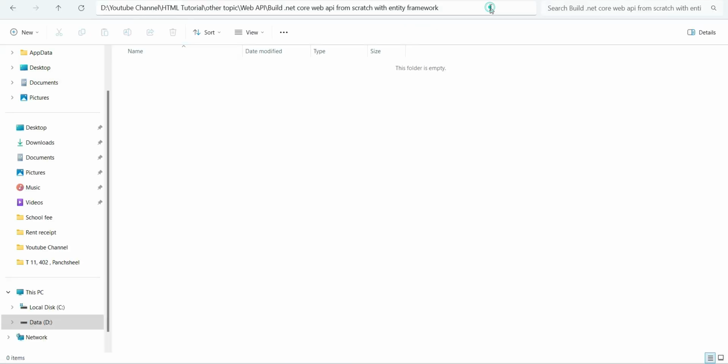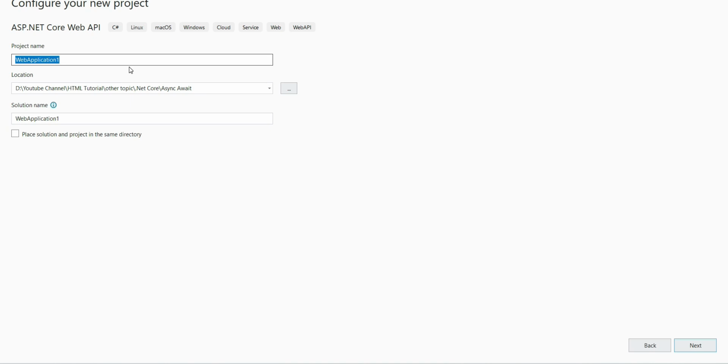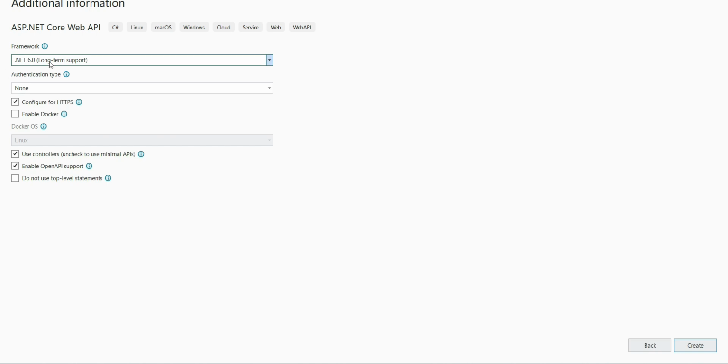Let's copy this location, and here it is asking for our project name. So let me give Web API demo, and you can change the location and click on next. Here you can see we are using .NET 6.0, that is the current version. And let me uncheck this, configure for HTTPS. If you want, you can keep it the same, but let me uncheck this, and let's keep everything else the same and then click create. Now it will take some time to create our brand new web API project.